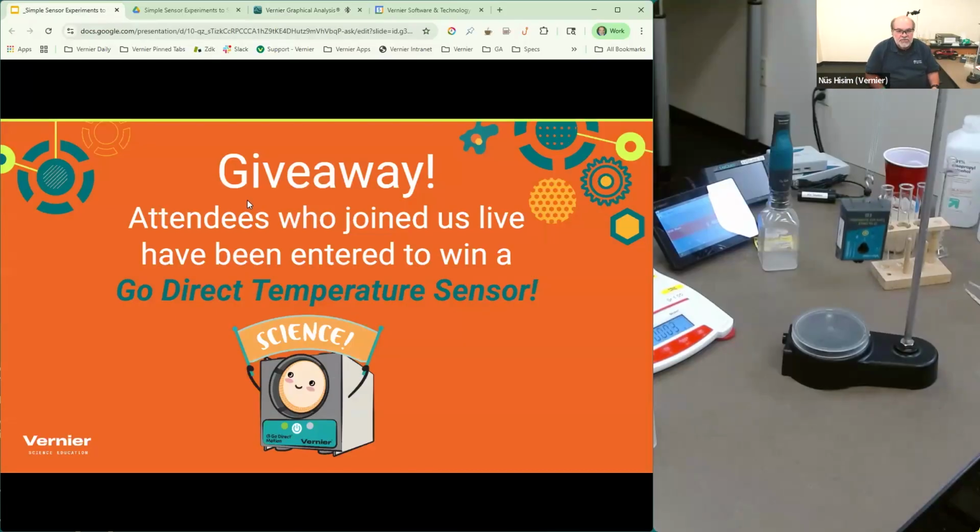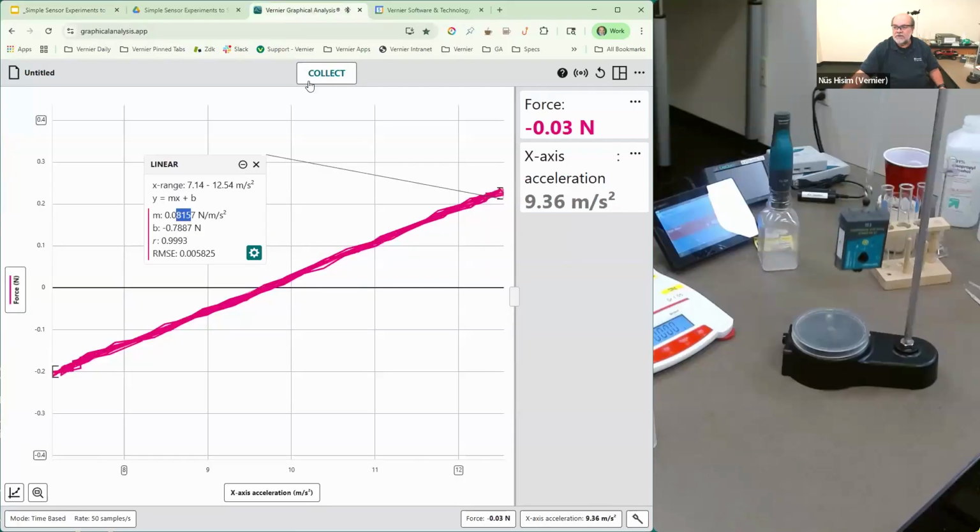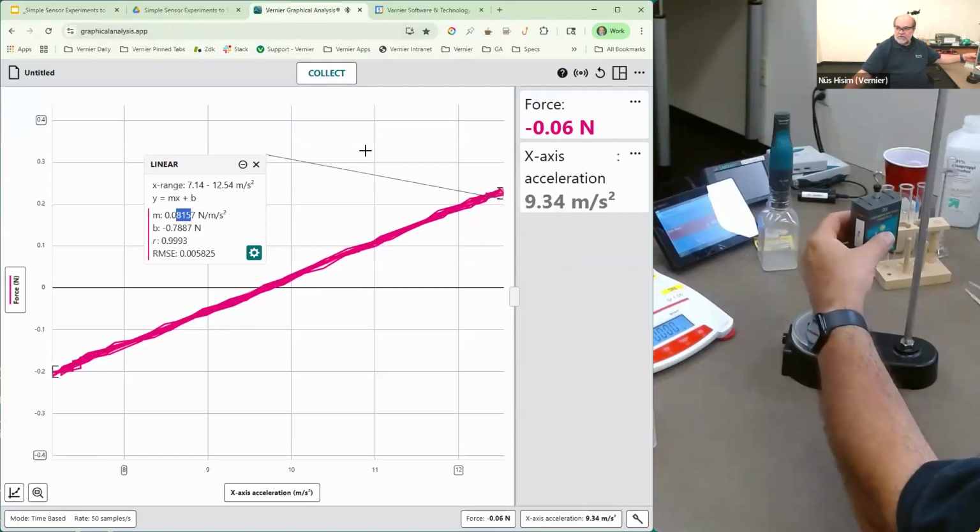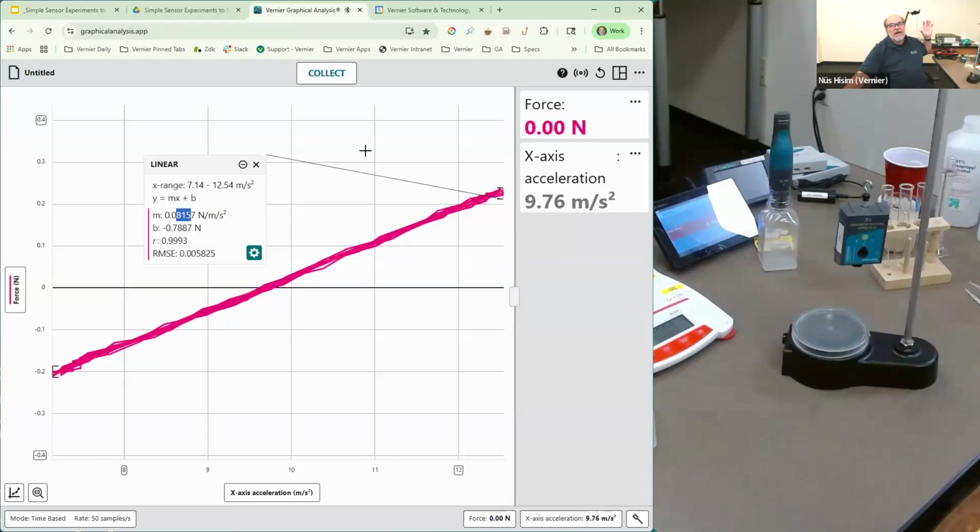Would it have mattered that you zeroed the force sensor when it was hanging? I did zero it. I don't know if you noticed, but I did zero it. So it should be reading close to zero when it's not working. So I did do that. The question is, would it have mattered? Should I have left it unzeroed? I'll leave that to you guys to fiddle with. The problem with the wired force sensor, of course, is the wire jumping around.